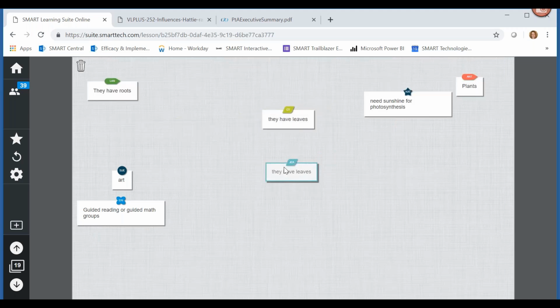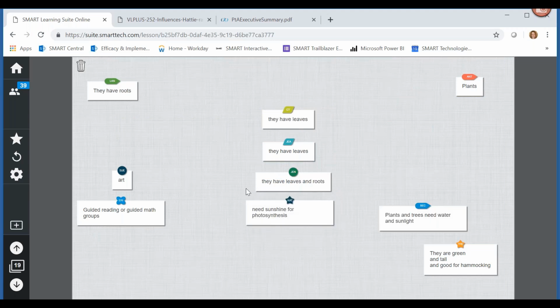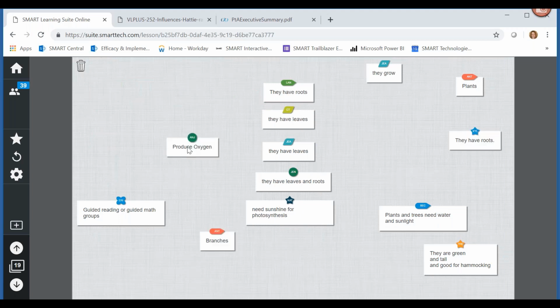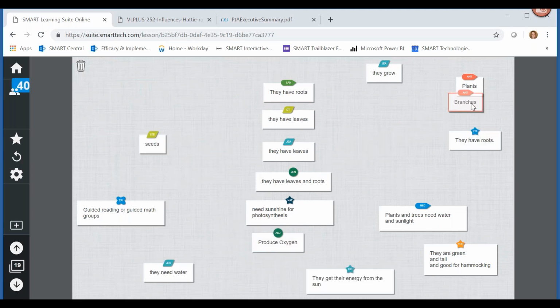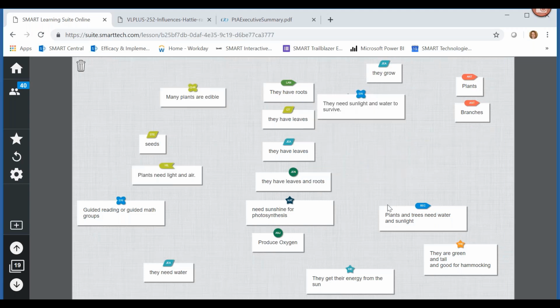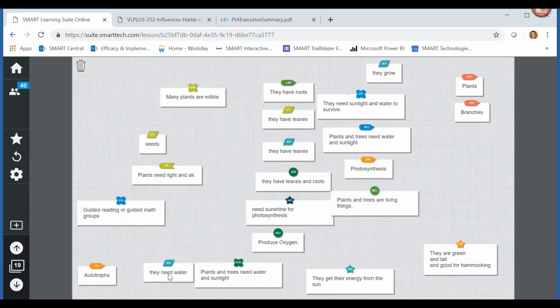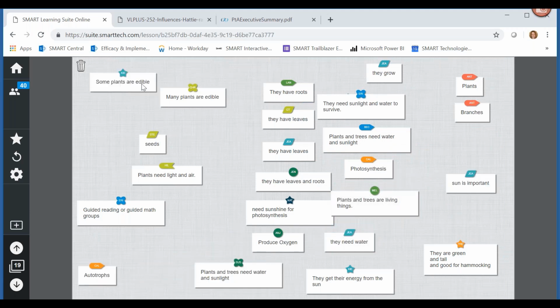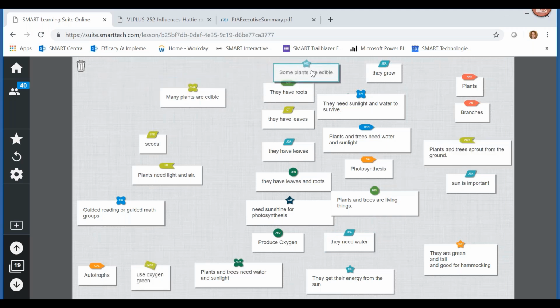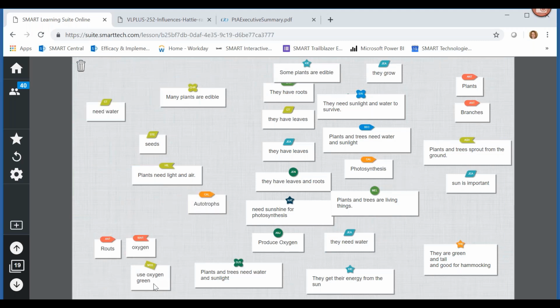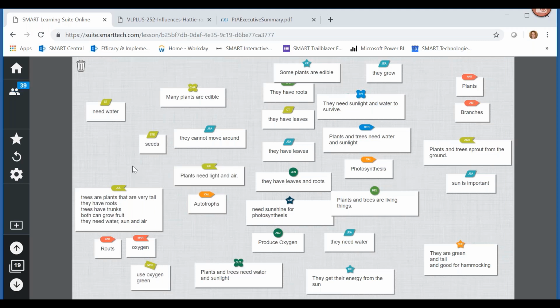They both have leaves, yeah. They both need sunshine. They have leaves and roots. They both produce oxygen. Trees have branches. They have roots, sunlight. Oh, I'm getting some great answers. Oh, photosynthesis. They both need water. Are there any things that you can think of that they have that are differences rather than similarities? Ooh, I like that, autotrophs. We got some science people in here. They cannot move around. Trees and plants are tall. They have roots and oxygen.